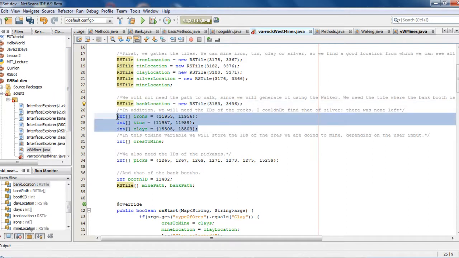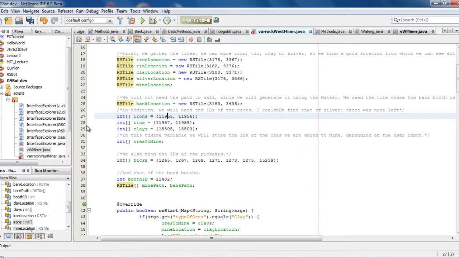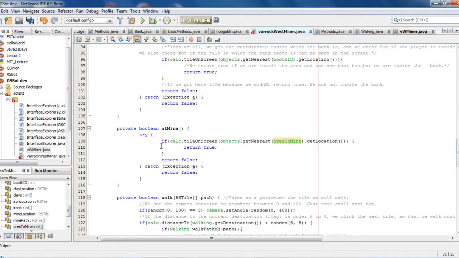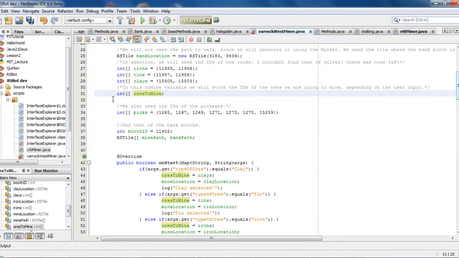Then these IDs are the IDs of the rocks. So 11955 and 11956 are the IDs of the iron rock, for example. And we'll use these IDs to click the rocks and therefore mine the ores. In this array of integers will be stored the values selected by the user. So if the user selects to mine irons, then these IDs will be placed into this array, and therefore in our script, for example here, we will use always the variable ores to mine and not iron ores or tin ores. So our user will select one of these and then their values will be placed in the ores to mine variable, and we'll use this variable in our script instead of any of these, so that our user can select which ores he or she wants to mine.